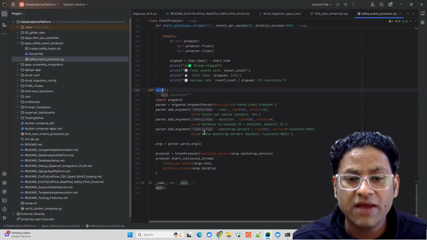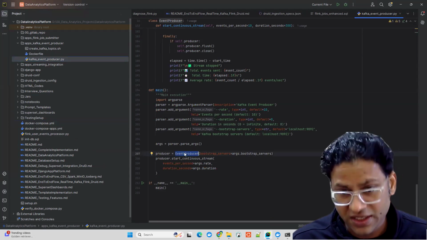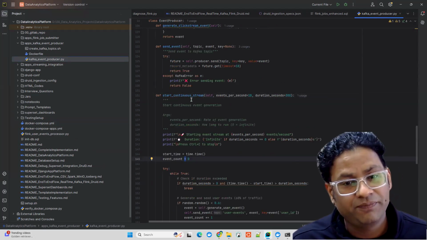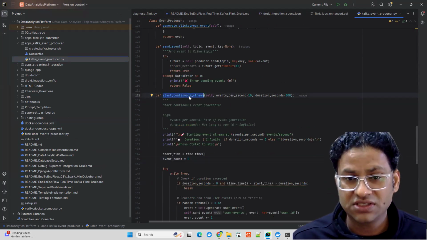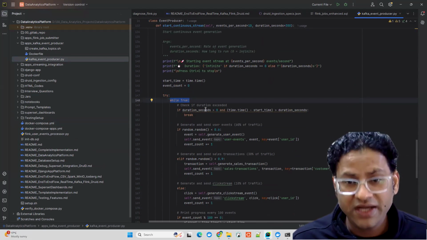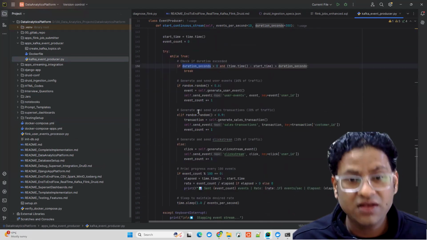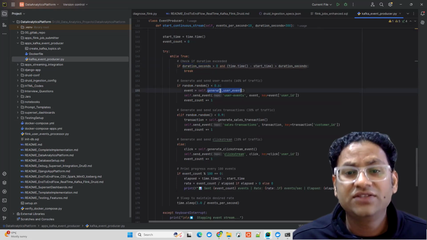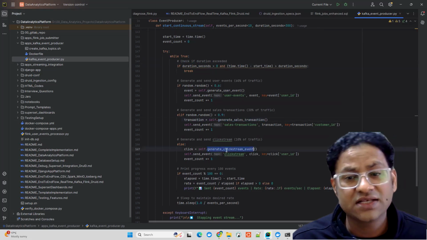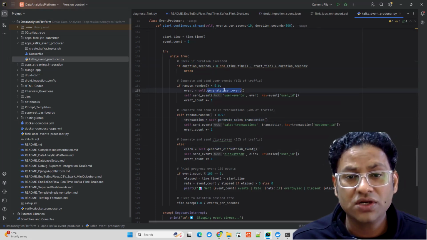This is the main program where we generate an event producer, and then we call start continuous stream. What is happening in start continuous stream is it gets into an infinite loop, depending upon what duration we have given. Then it starts generating user events, and we have sales transaction events as well as clickstream events, but we are going to focus on this one today.